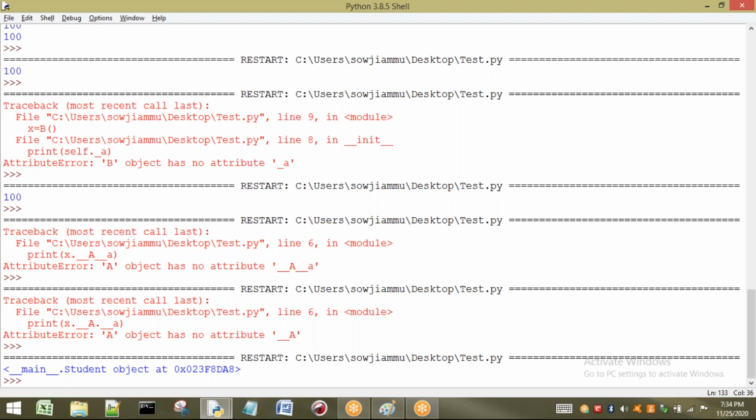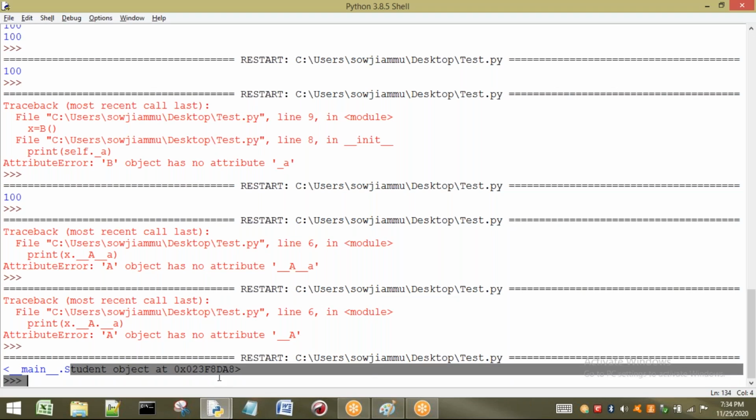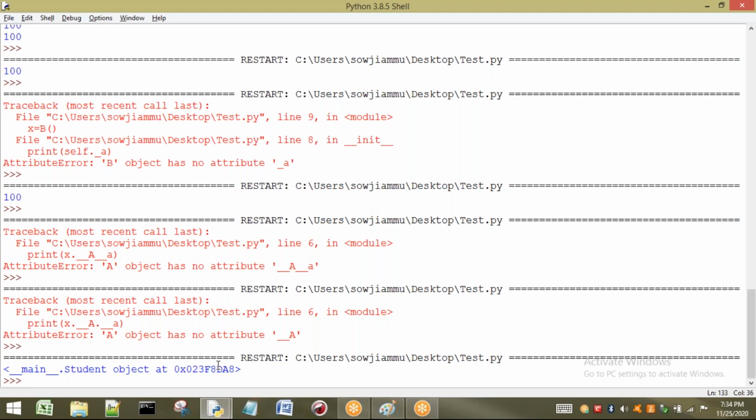That means if I try to print the reference, it is telling me: I am pointing to the object at some location. Is it a meaningful representation? Can you understand anything in this statement? It is not easy to understand. So by default, if you print a reference, this is what is going to be printed.